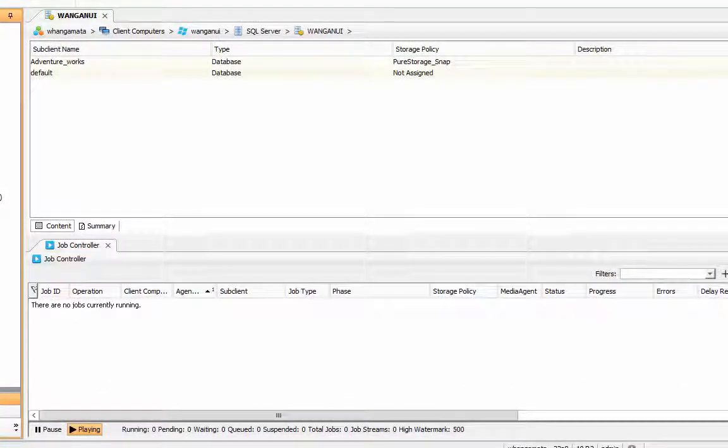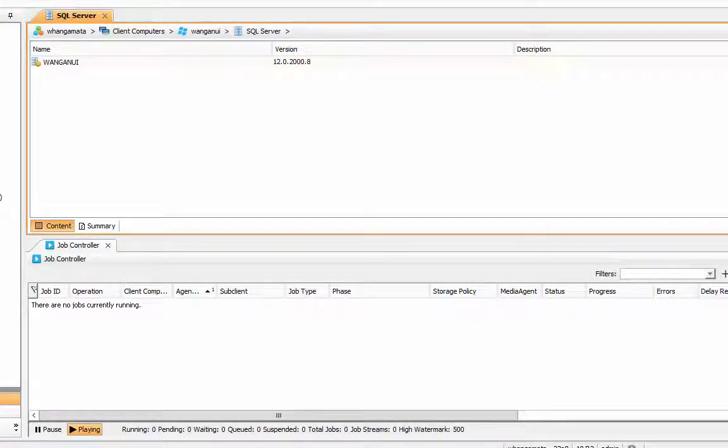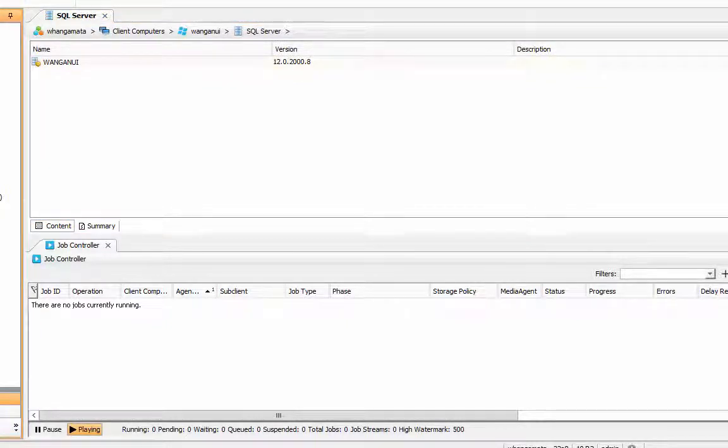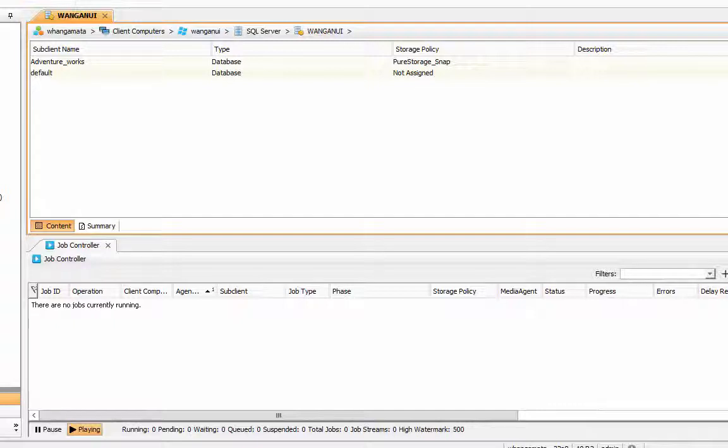First thing we want to do is have a look here. The environment that we want to back up is this SQL server here. Within Simpana, we have the ability to back up subclients. And this is the subclient Wanganui that's running the AdventureWorks database using the Pure Storage Snap policy.